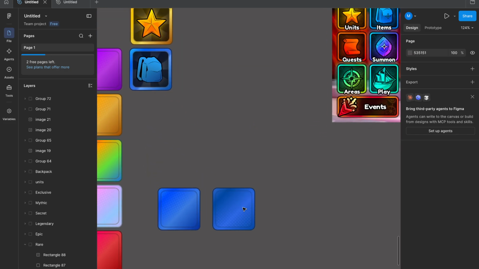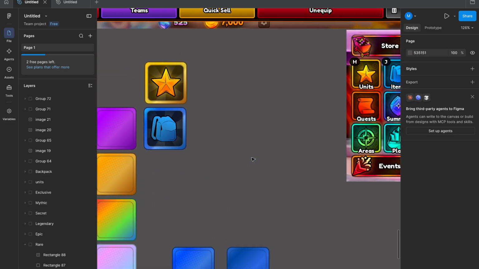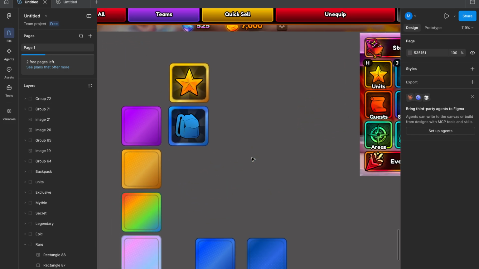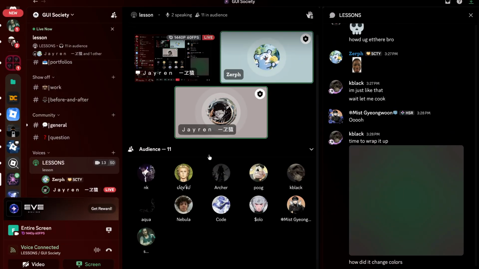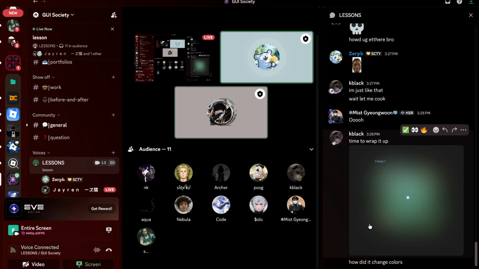All right, now construct me a game logo, some inventory settings, a backpack, a shop icon, and thank you. Arigato gozaimasu. $2. That's your pay. Time to wrap it up.